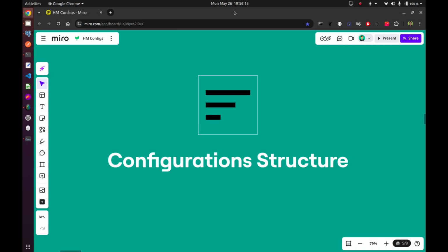Hello again, and welcome back to the Harvest Manager configuration series. In this chapter, we'll be taking a look at the configuration structure that most configurations in Harvest Manager follow.